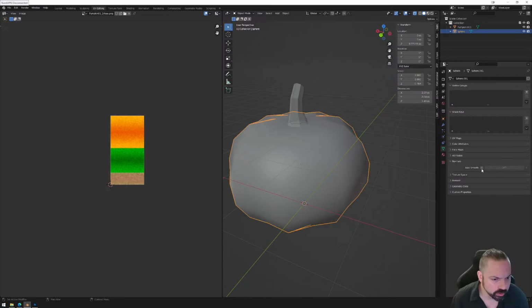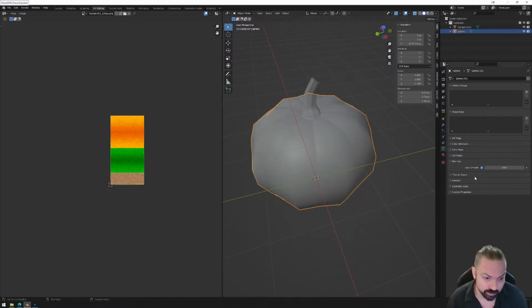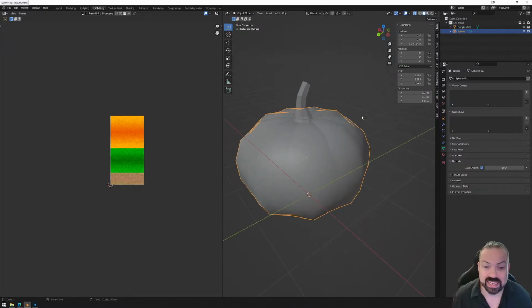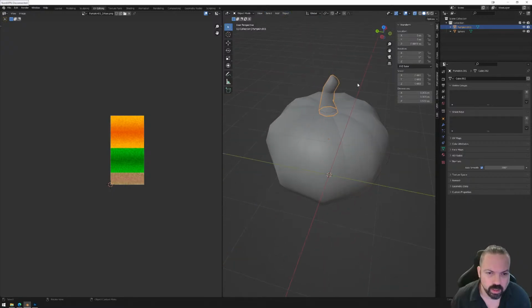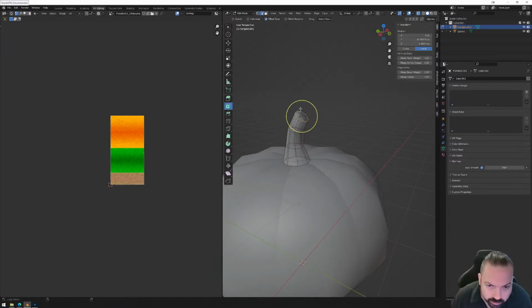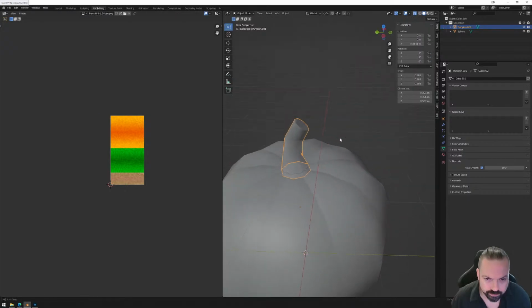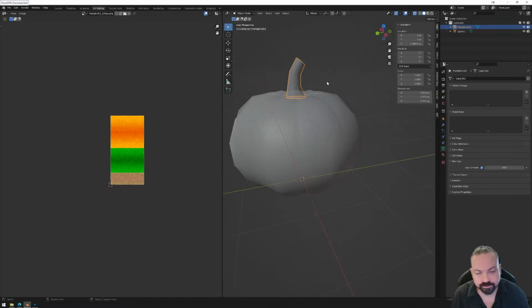Now, where is it? Normals, auto smooth. So if we put this up really high, it will take the mark sharp as separate. So that is going to smooth basically everything on this asset except for what we mark as sharp. And once again, we need to go to shade smooth. Now in this case, we want that sort of top bit to be sharp as well. So let's go mark sharp on that. And there we go. That's a pumpkin to me.